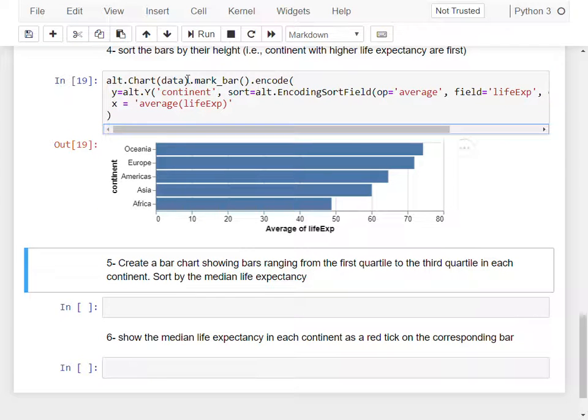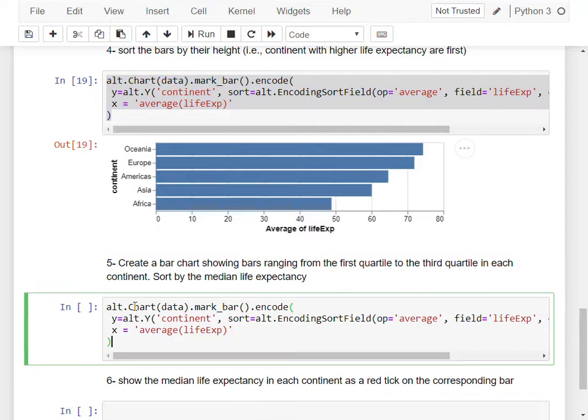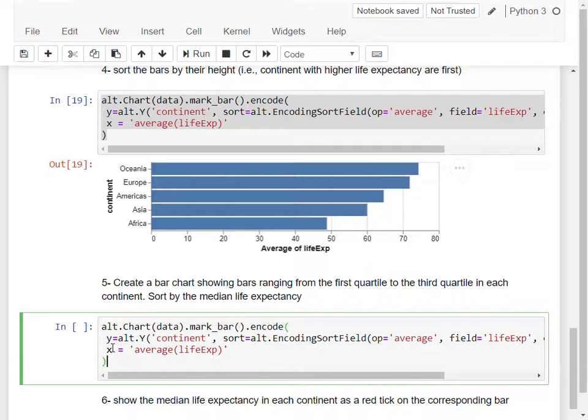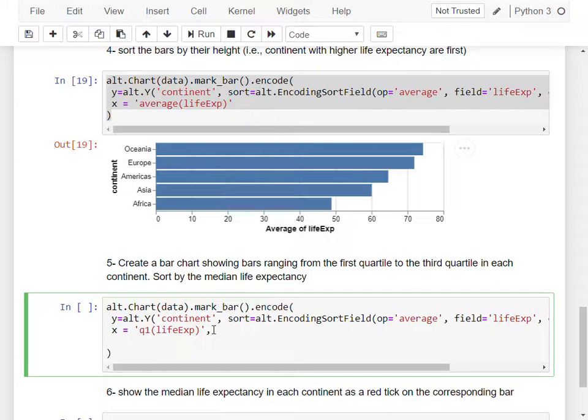So this one is very similar to this one, except that instead of using just the X, I'm going to use the X and the X2. So the X here would be the first quartile, and I need to provide X2, which is where the bar itself ends. Once we provide X and X2, the chart no longer starts from 0. It will start at X and end at X2. So I'm doing two transformations here, Q1 and Q3 of life expectancy.